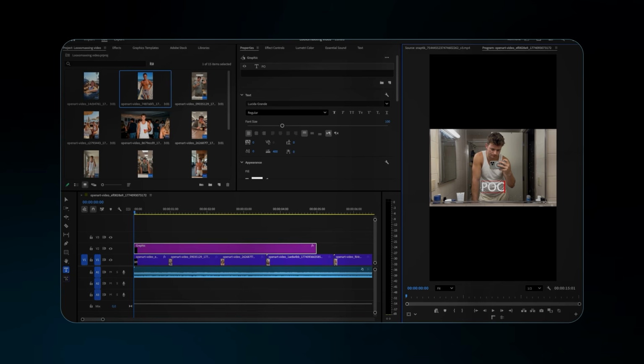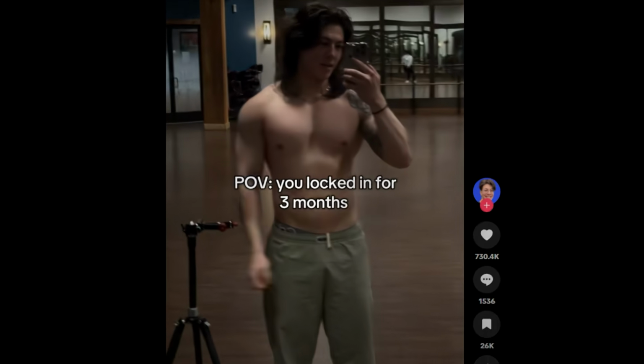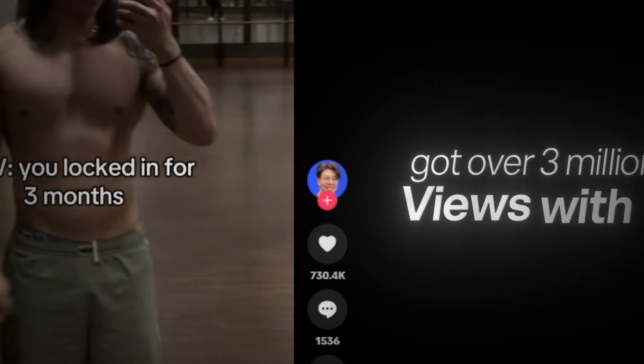The final touch to hook in the viewer is to add an engaging caption to tease the viewer about what they will get out of watching the video. To get this effect, I'll add a text box and write something like "POV, you locked in for 3 months." I did some research on TikTok and found this guy who used that exact caption on a similar video and got over 3 million views with it.